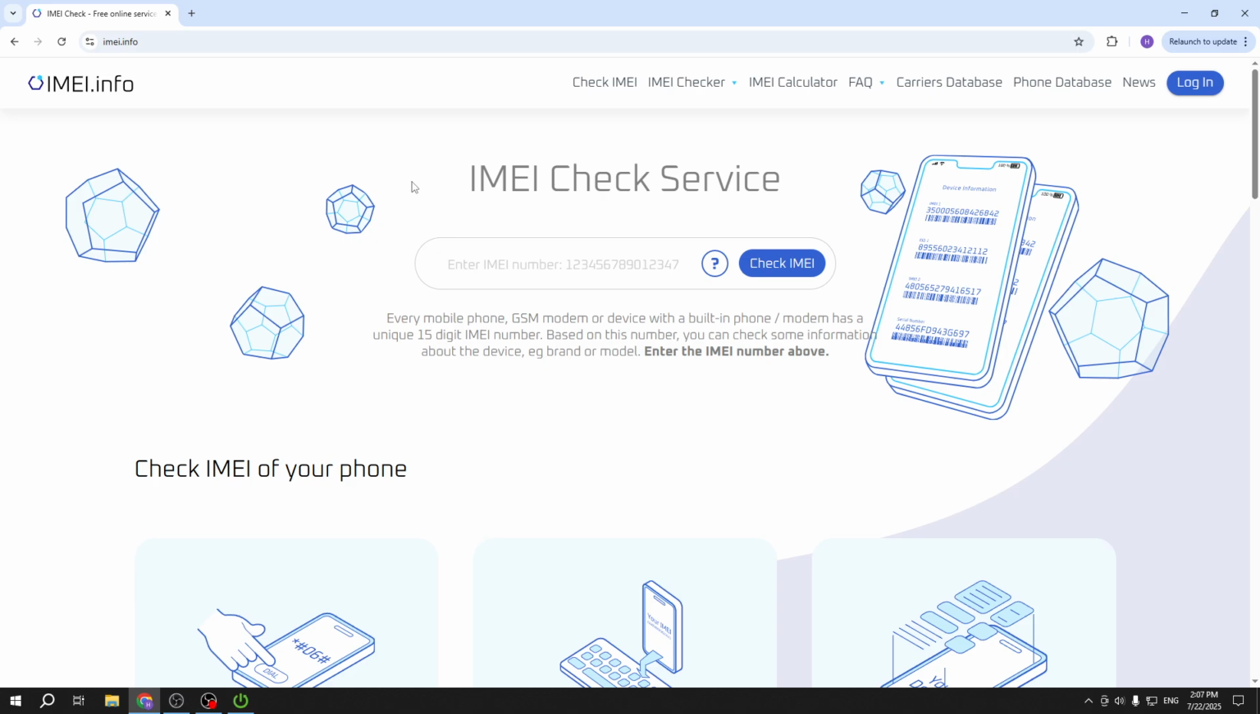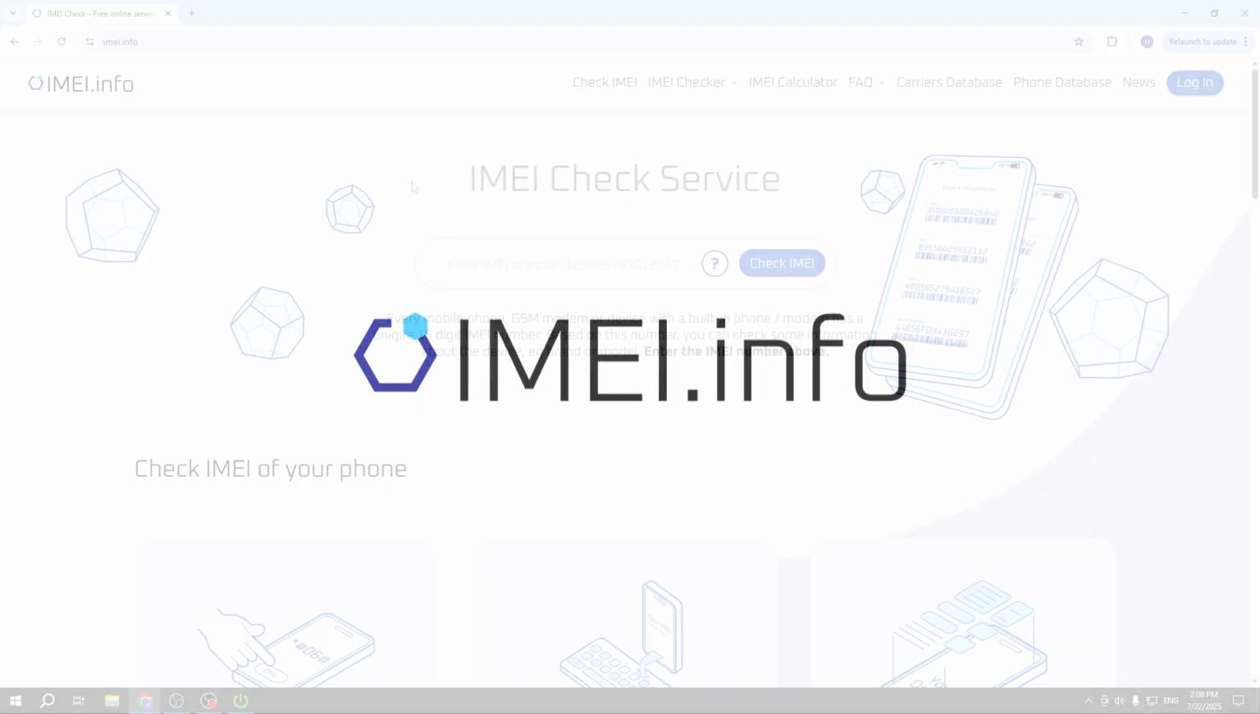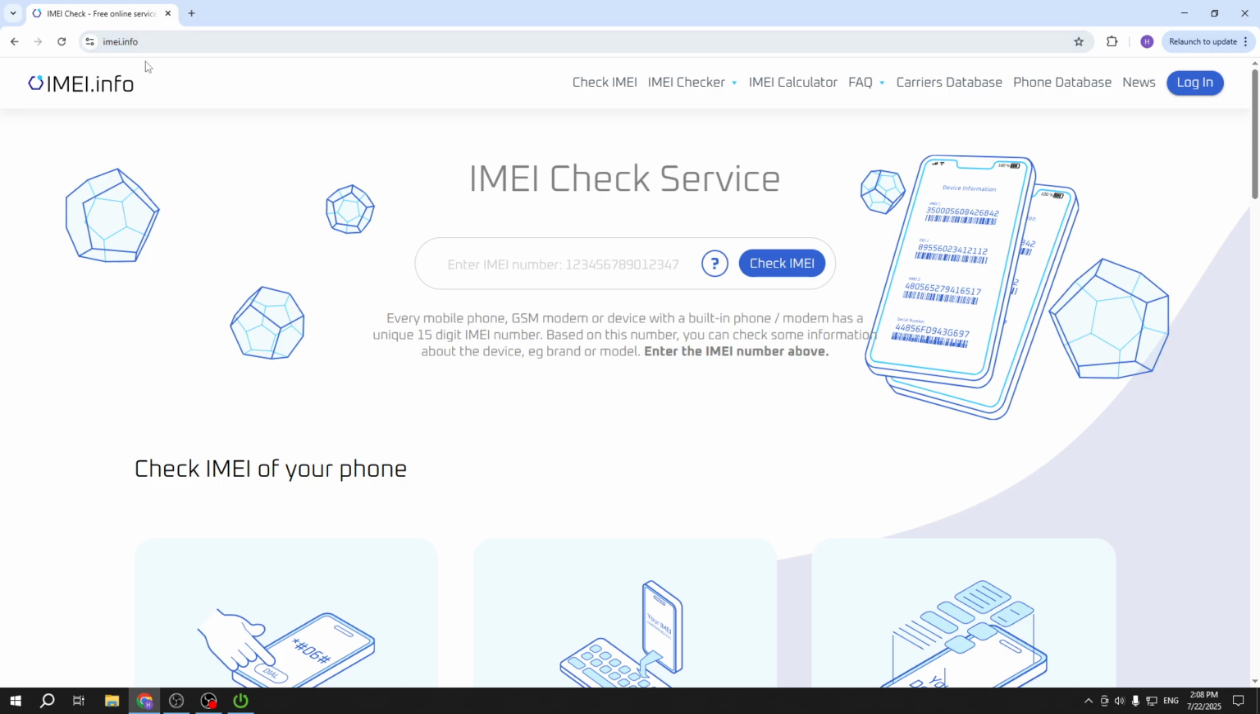Hello, in this video I'm going to show you how to generate a random MAC address for your TCL 605. So we are on the IMEI info page, you can see the link right in here, and now first in this bar we need to type the IMEI number of our device.